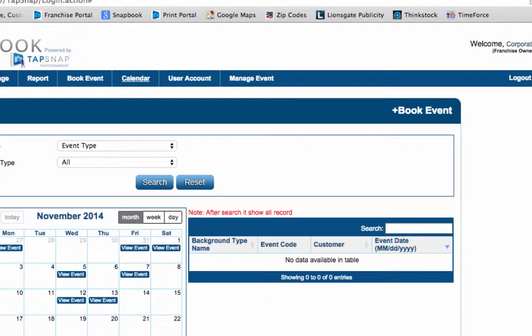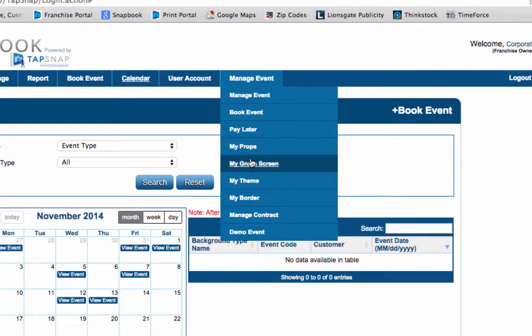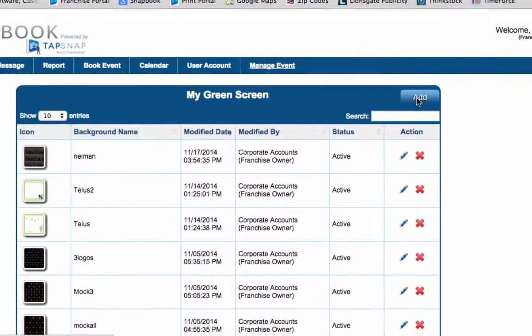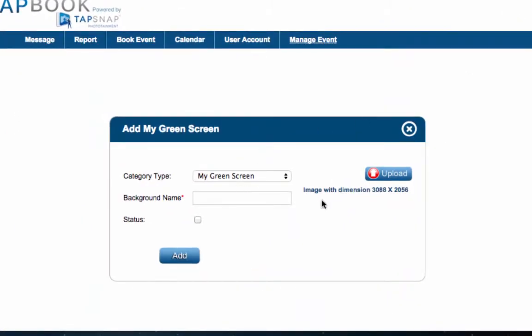For this example that I'm doing for the tutorial, I'm going to be creating a wedding. I actually have a green screen and a theme to go onto these photos. I do not have a digital border, and I don't have props, but it's basically the same as uploading a green screen and a theme. You would just have to click on it and click the add button. So I'm going to add my custom green screen for this wedding.